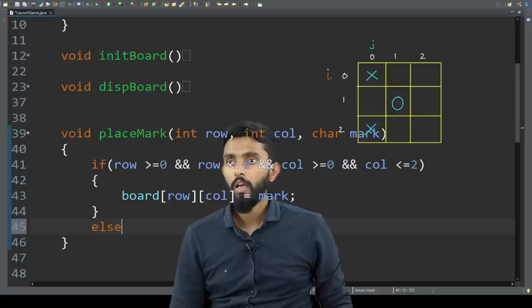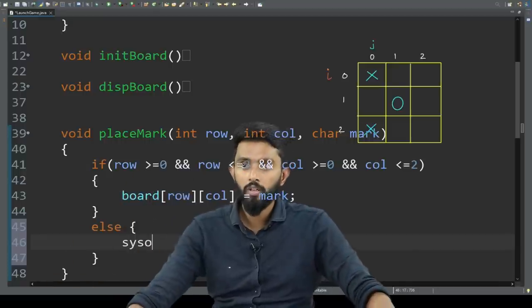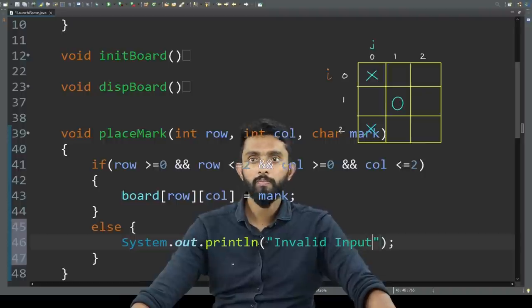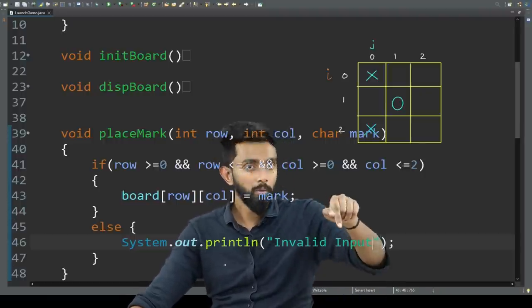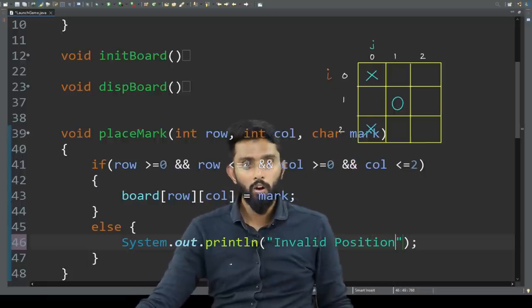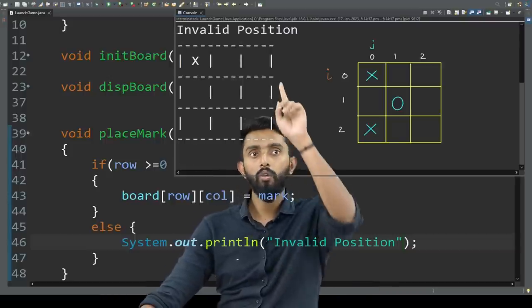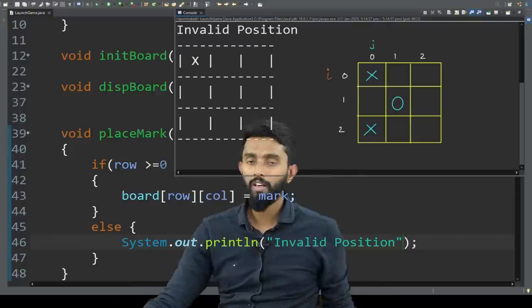Else, I am going to tell invalid input. Sys out invalid input. Am I clear? Now, if in case of invalid position you put, that will be better. Invalid position. Now, if in case I were to execute, clearly one can see it is going to tell invalid position, and when I display the board, it did not print that.